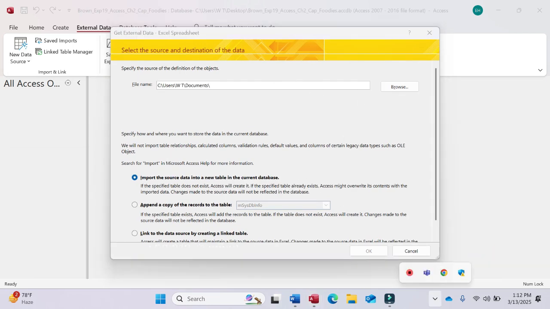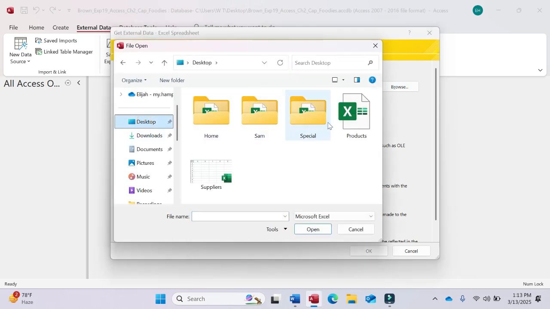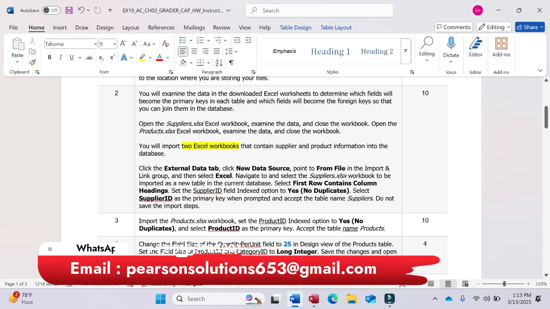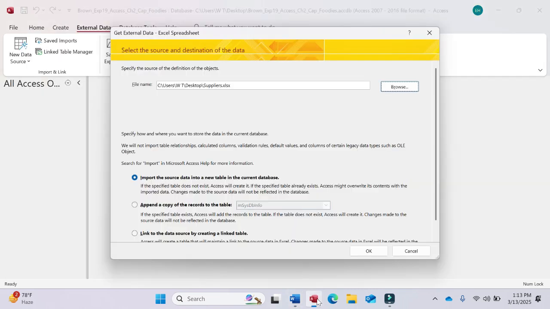So we have to look for the supplier workbook in our PC. This is the supplier workbook. Just click that and open it. I have opened it. Let's read the instruction. Navigate to and select the supplier. I already did that. Import the source data into a new table in the current database and click OK.